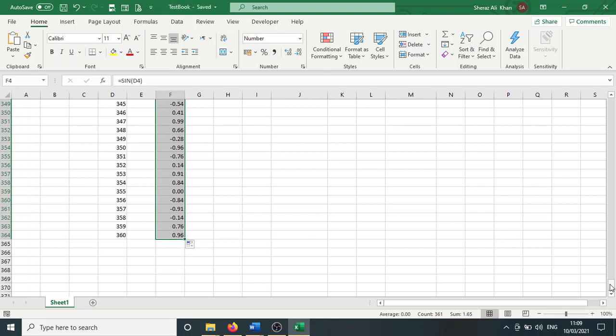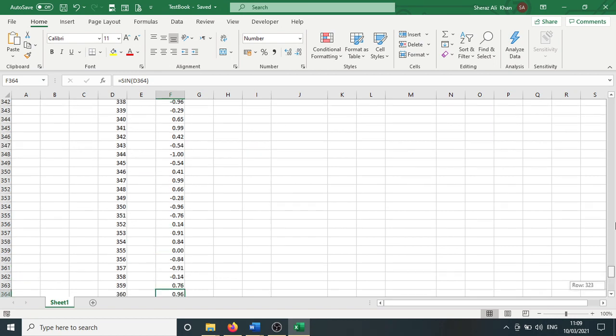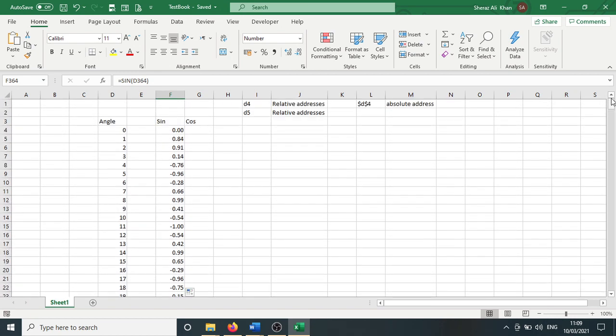Now there's a problem with this. Sine of 360 should be 0, but it is 0.96. Why? Because the sine function assumes that this is not an angle in degrees, but a radian. You're calling it an angle, but the sine function does not know what you are calling it. It only takes this value and thinks that it is an angle in radians, and it calculates the sine of it. So now this clearly is not correct.